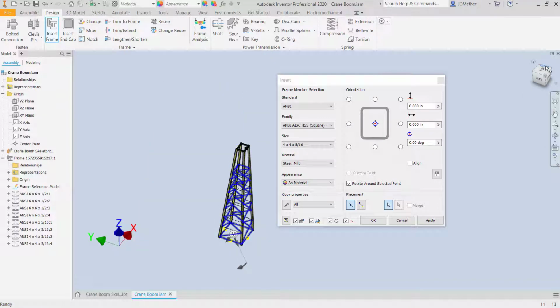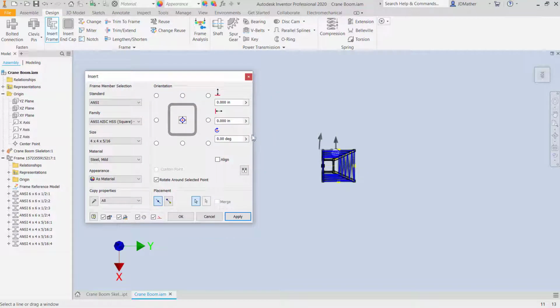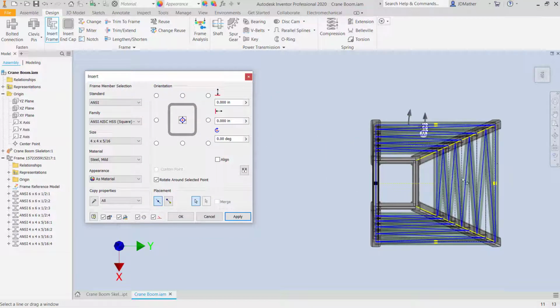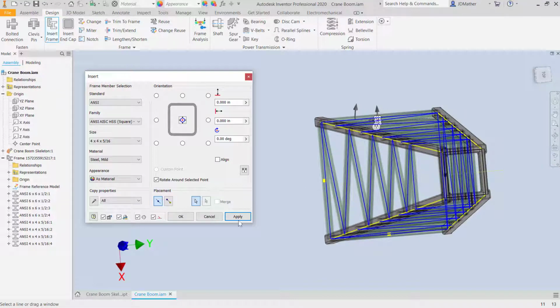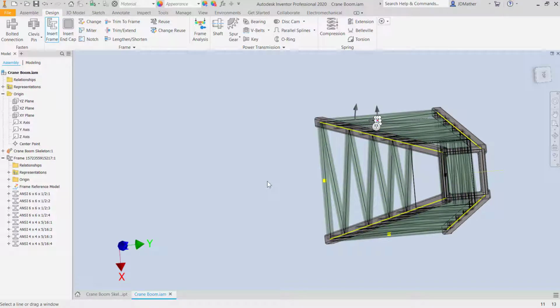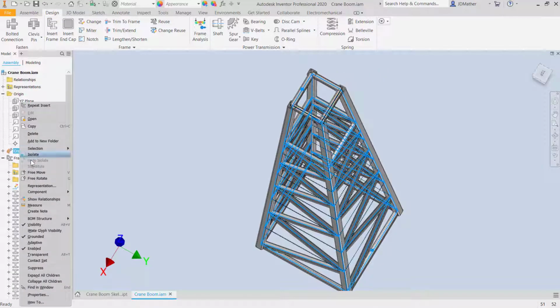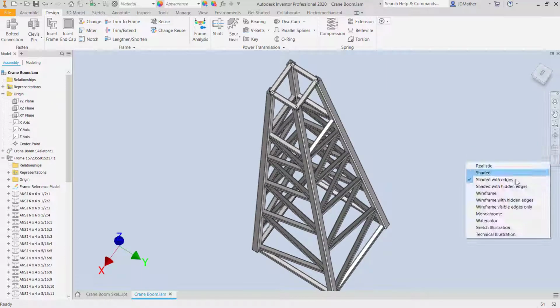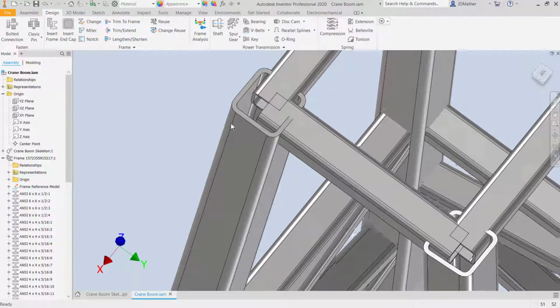I can check this from the top view. Got all of the ones going down this side, and make sure I have all the ones going down this side. I'll say OK to save those. Once I've created my frame members, I can turn off the skeleton, and it might be easiest to see if you turn on the visual style shaded with edges. Then I need to trim off the members so that they don't intersect each other.